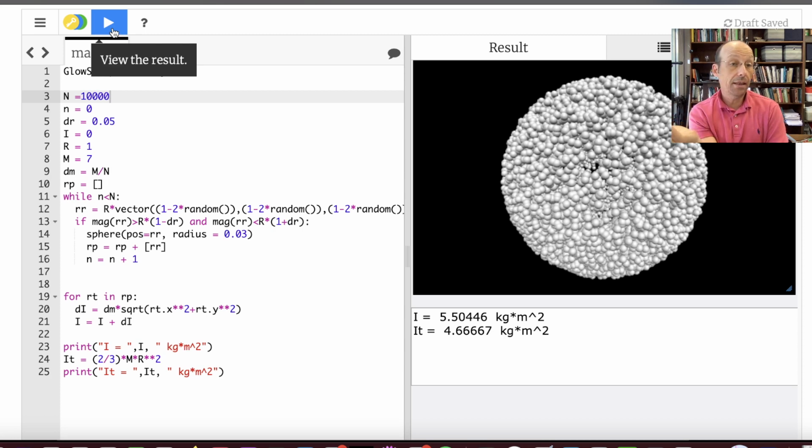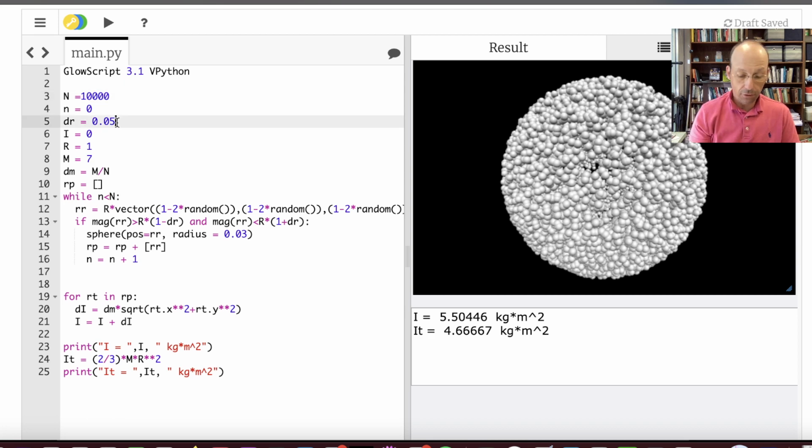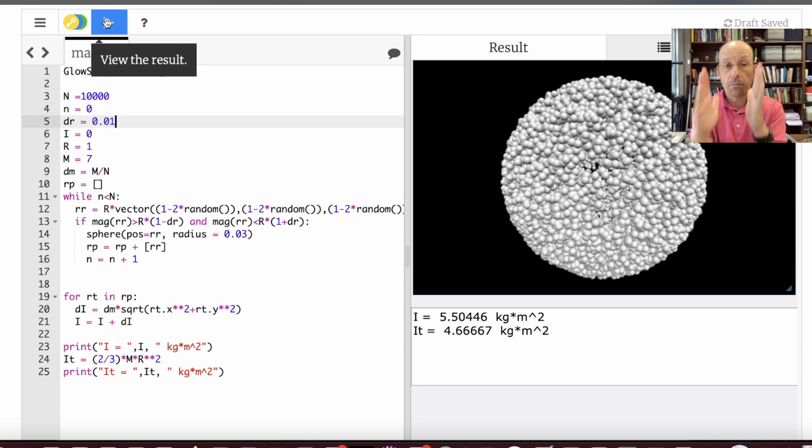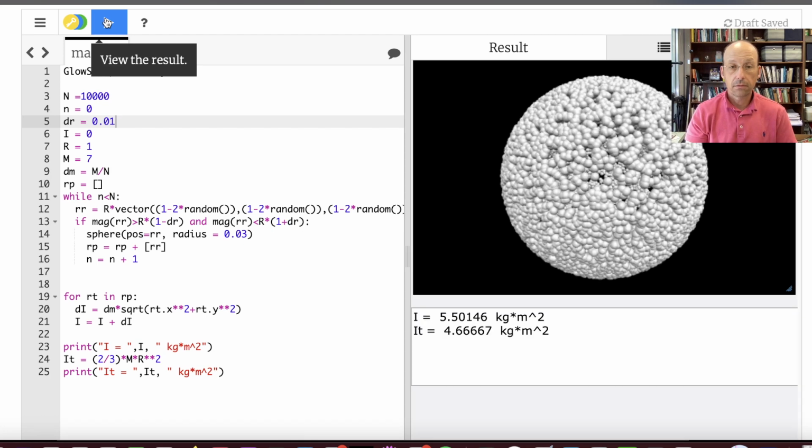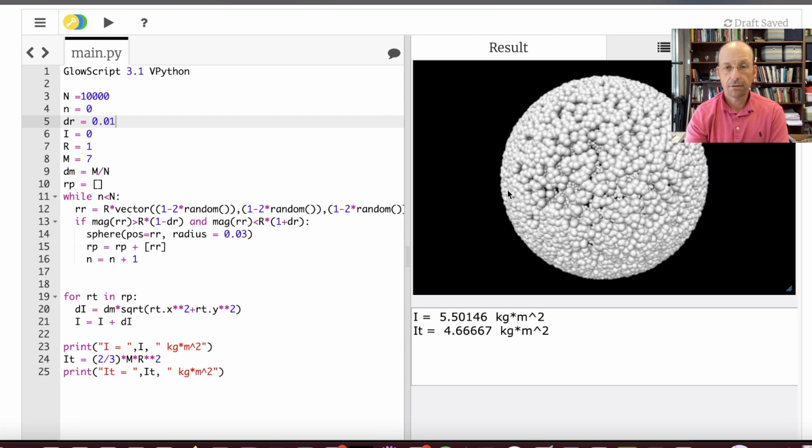I mean, the one thing that I think could be the case is that my thickness is too great. So let's change this. I can do this, dr is 0.01, and let's see what happens. So that's just going to make my tolerance for making these things much smaller. Huh. I'm still getting the wrong two-thirds m r squared. They're not agreeing. Do you see what's wrong? Then look at that sphere, though. It looks really nice.